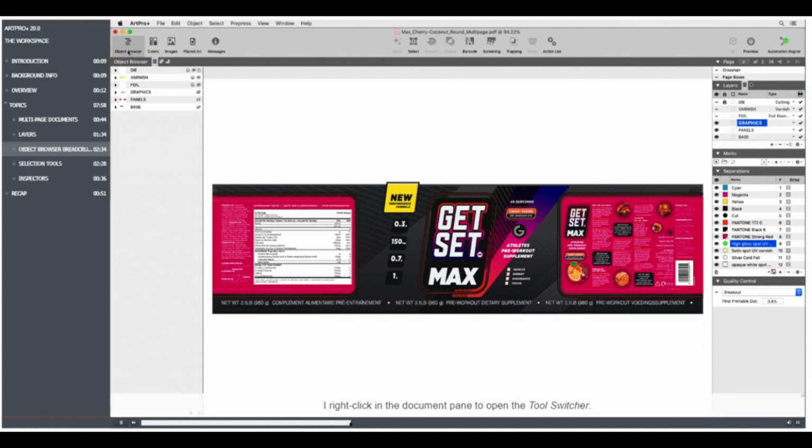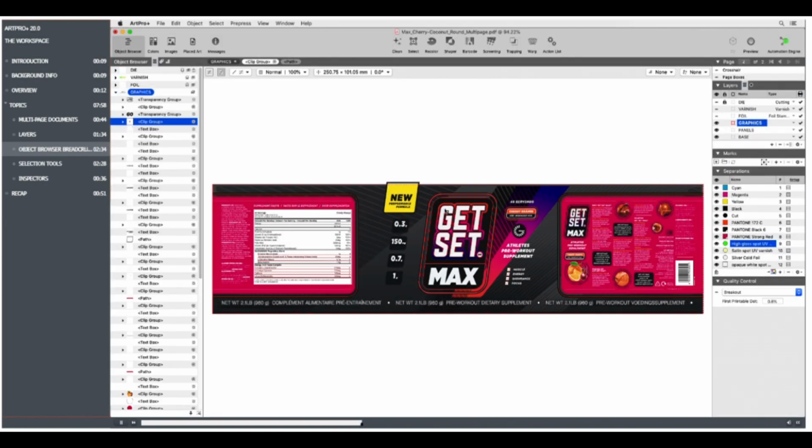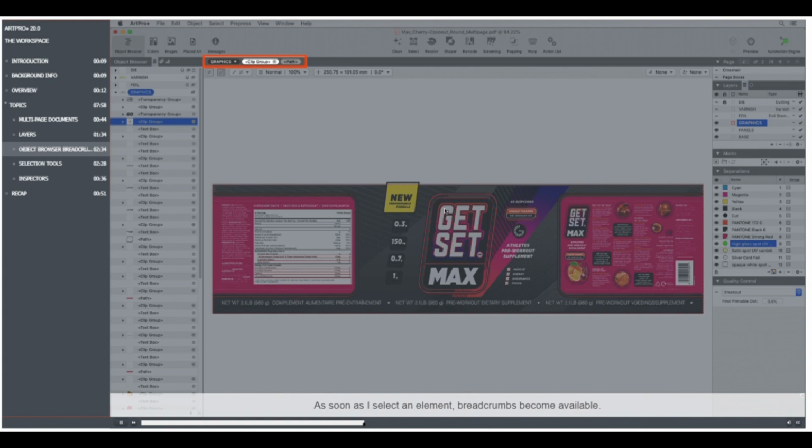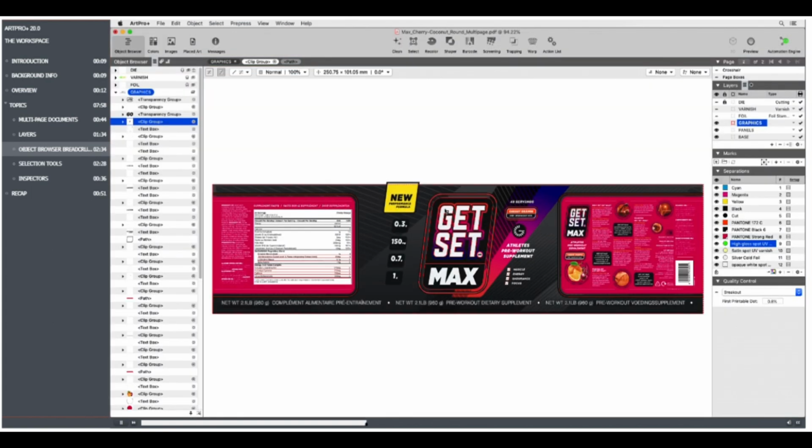I right-click in the document pane to open the tool switcher. I choose Group Select. I click an element in the document. As soon as I select an element, breadcrumbs become available. Group Select always selects the topmost group, which explains why the path breadcrumb is grayed out.